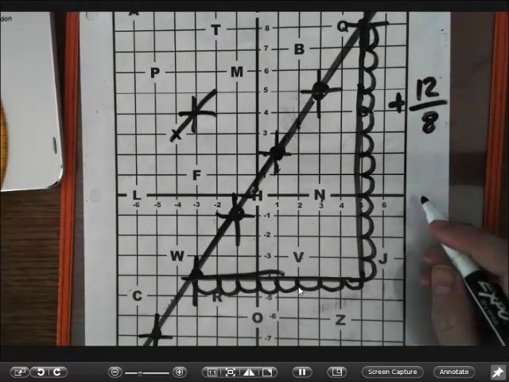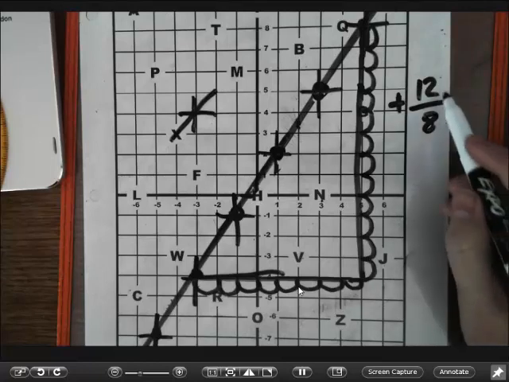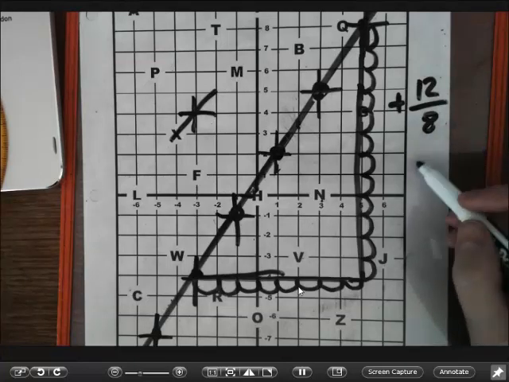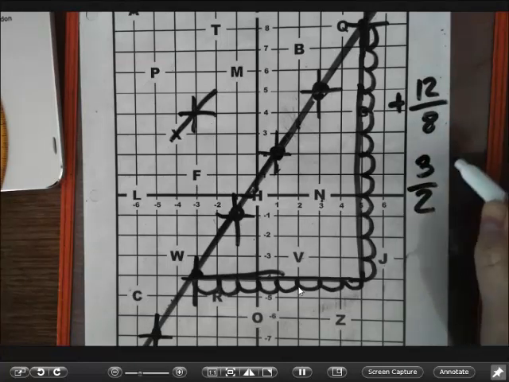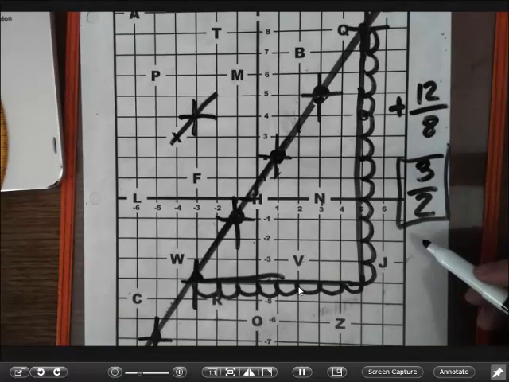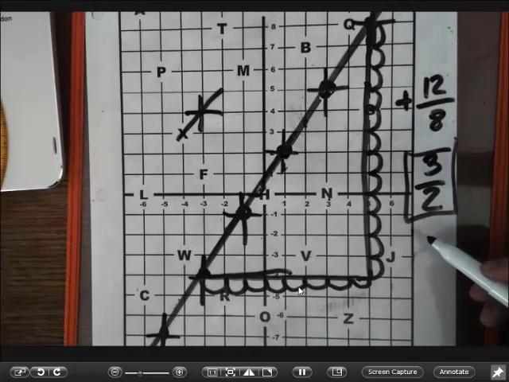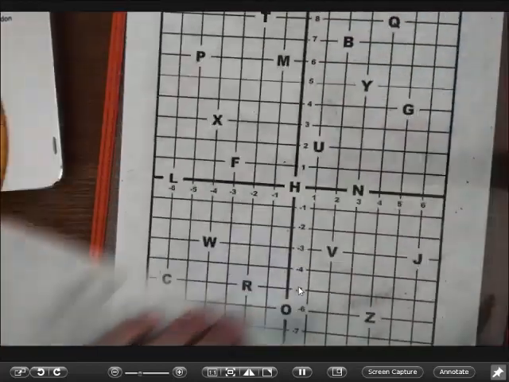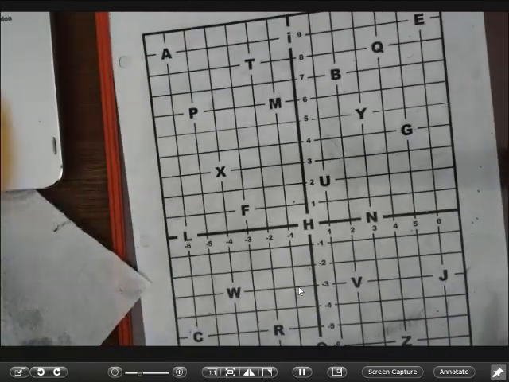It does. Trust yourself. 3 over 2. Is that right? Simplify. Yep. 3 over 2. Alright, let's do one more on this. I'll try to pick dots that are closer.